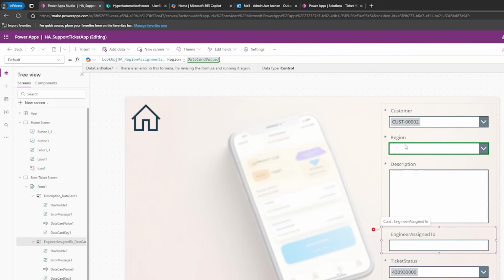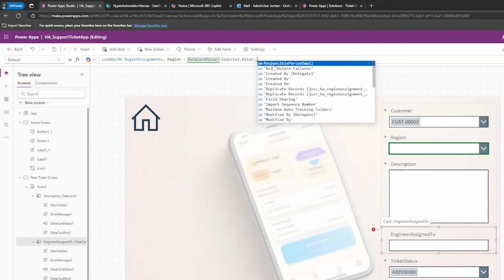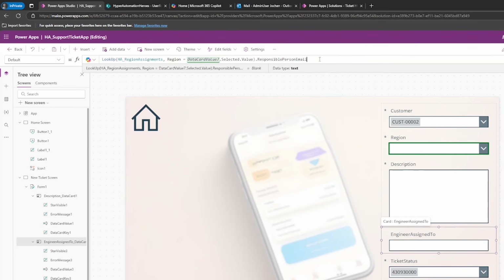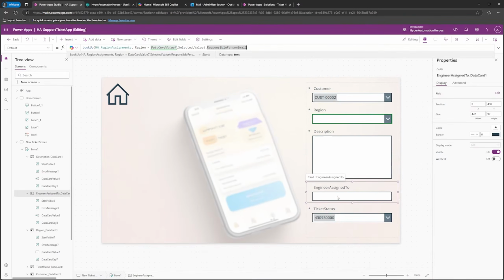So check this dropdown for the region card, what the actual name is in the tree view. That's the one that you need. Dot selected, dot value. And from that region, close the brackets, dot, we would like to have the responsible person email. Of course, now it's blank, so it doesn't fill in anything.